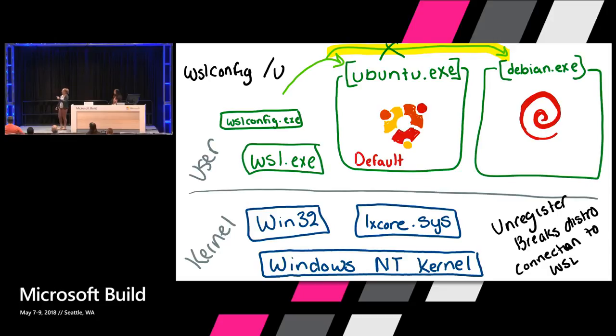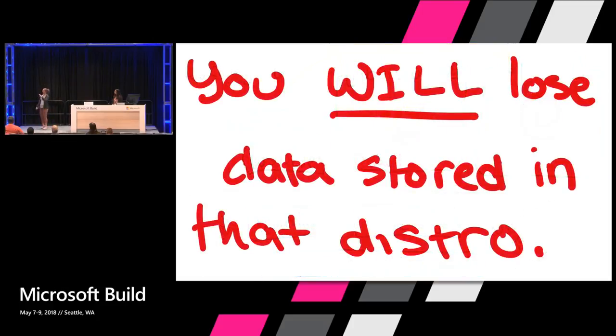You can also unregister. It's a good way to get a clean install. This does not delete the bits from your computer, but it does clean out whatever you've installed on the distribution. Don't do this. You will lose data. If you unregister, we do completely clean out all of the things that you have ever installed.